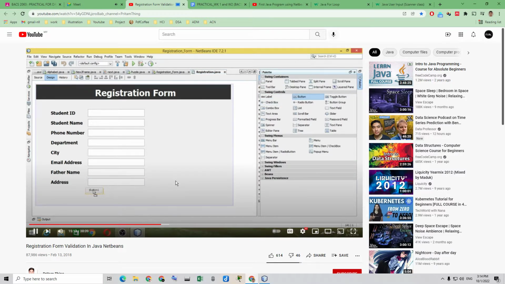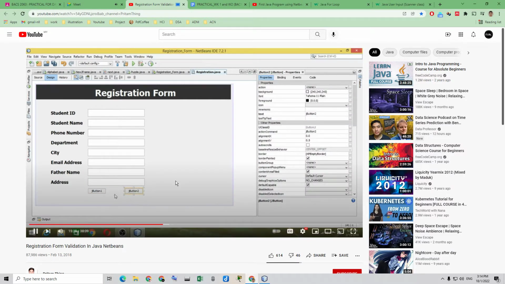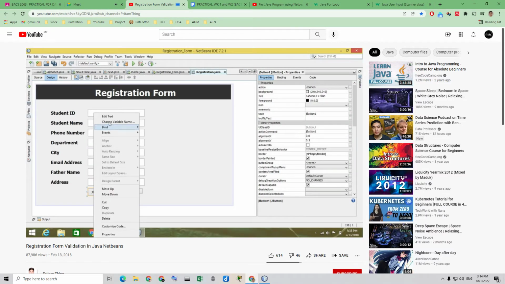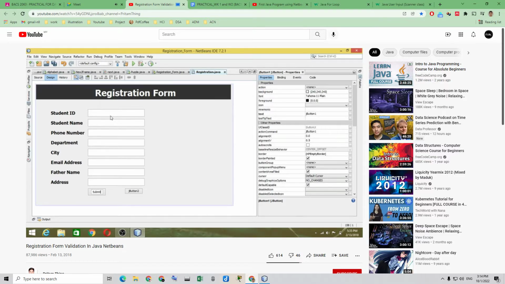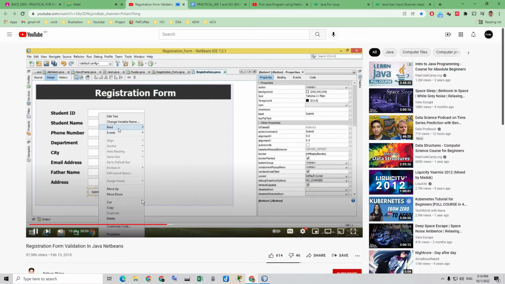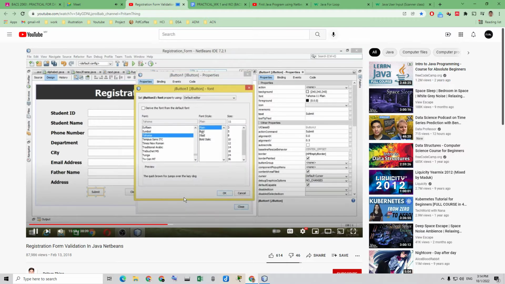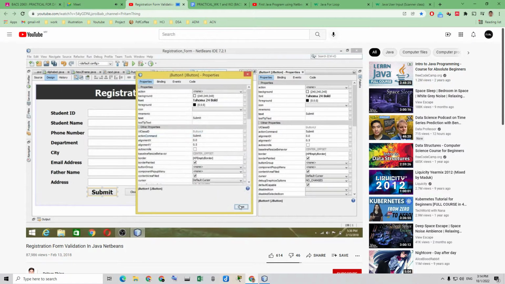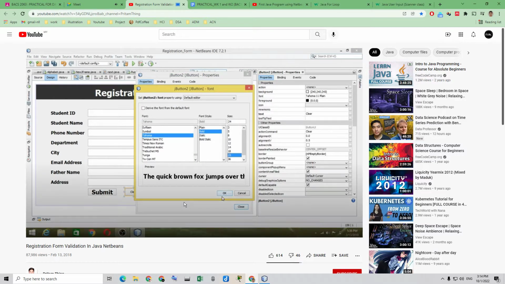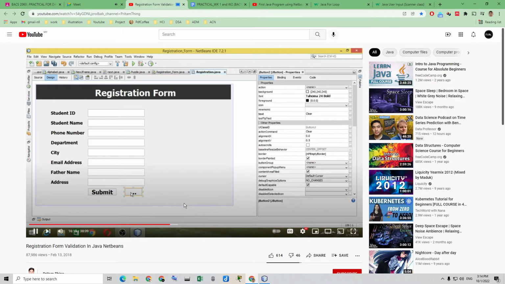For that, you need buttons, right? Button. I will use edit text, submit, and this is for clear. Increase your font size to 24, and this also increase the size to 24, and then now arrange.